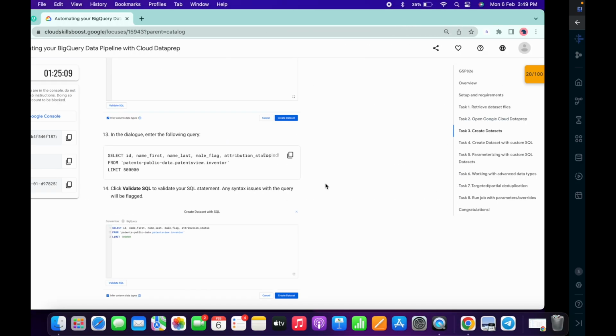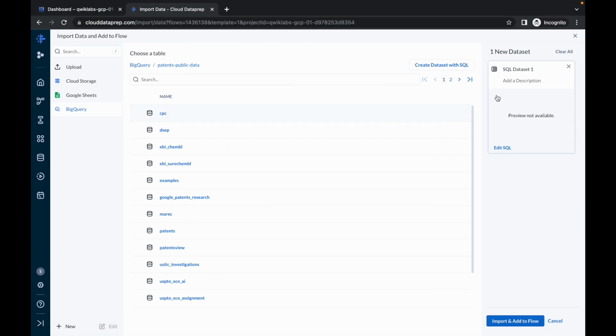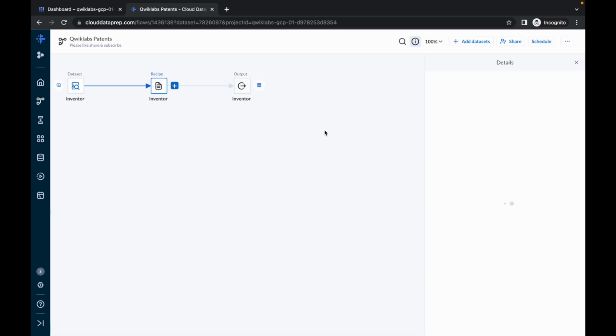Now we have to give a name, so if you just scroll down, here you will get a name. So just copy the name inventors and replace over here. Okay, so we have done with this.